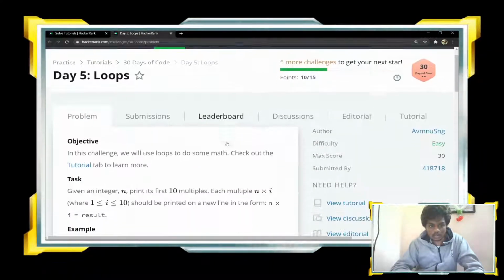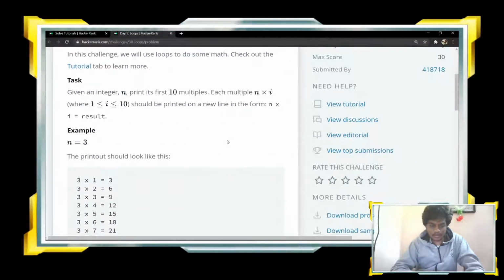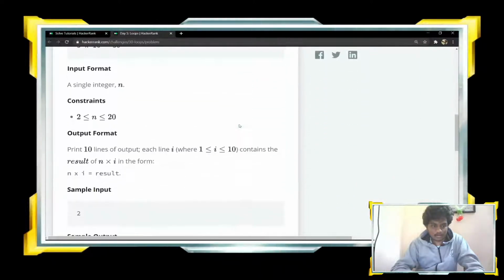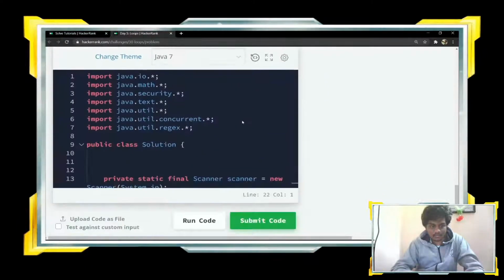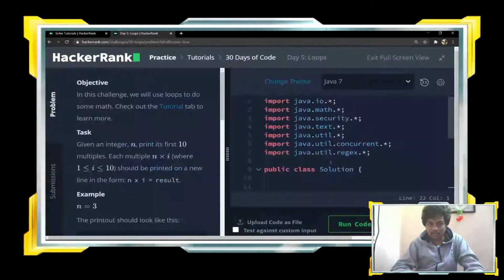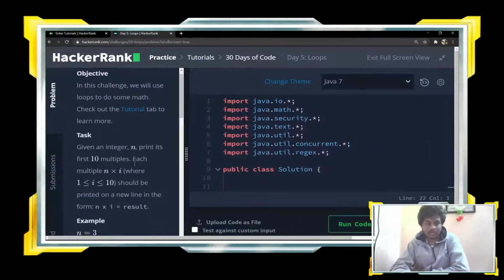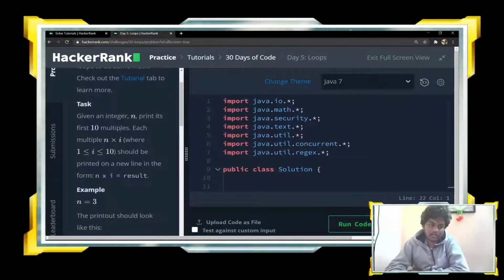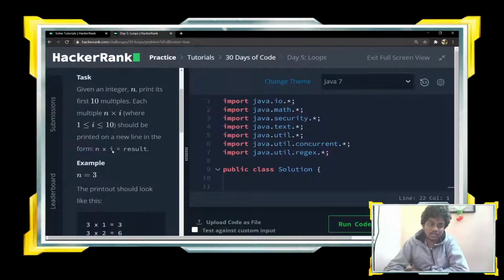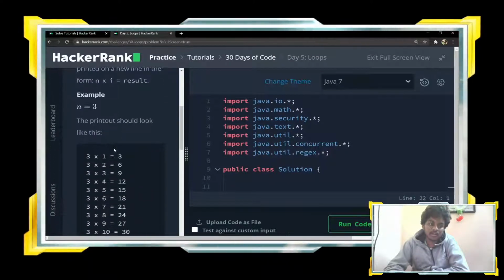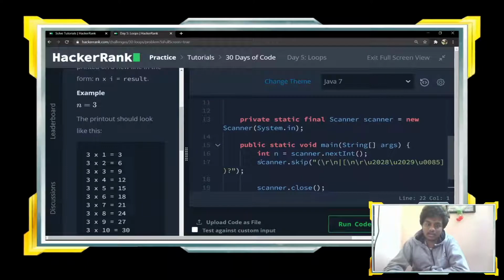Day 5. This table, an easy way of making this. I don't want to look into it, but let me look into it. Given an integer n, print its first 10 multiples, each multiple n times i, where i is not less than 1 and i is less than or equal to 10. Example n equal to 3. We are printing out the 3 table.